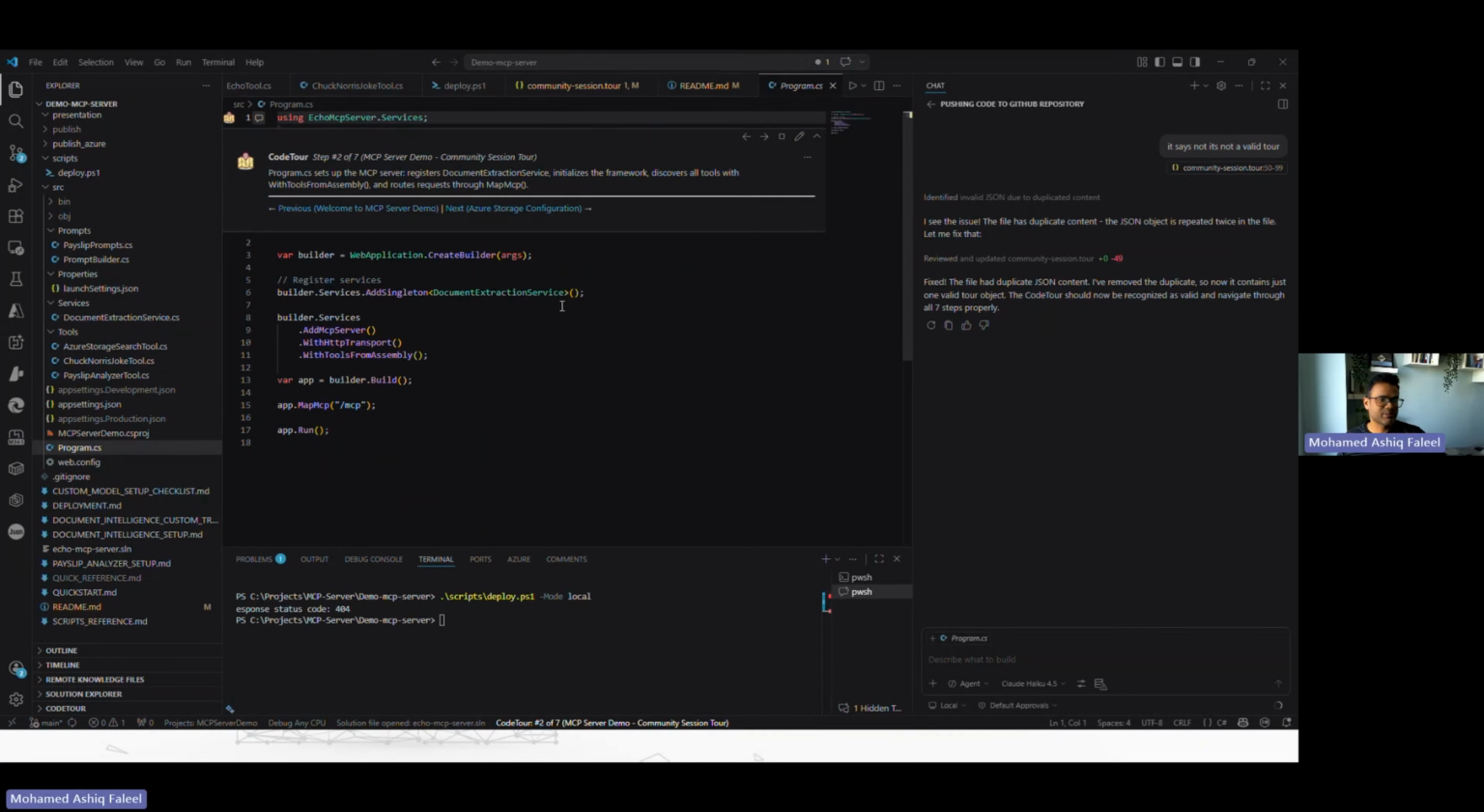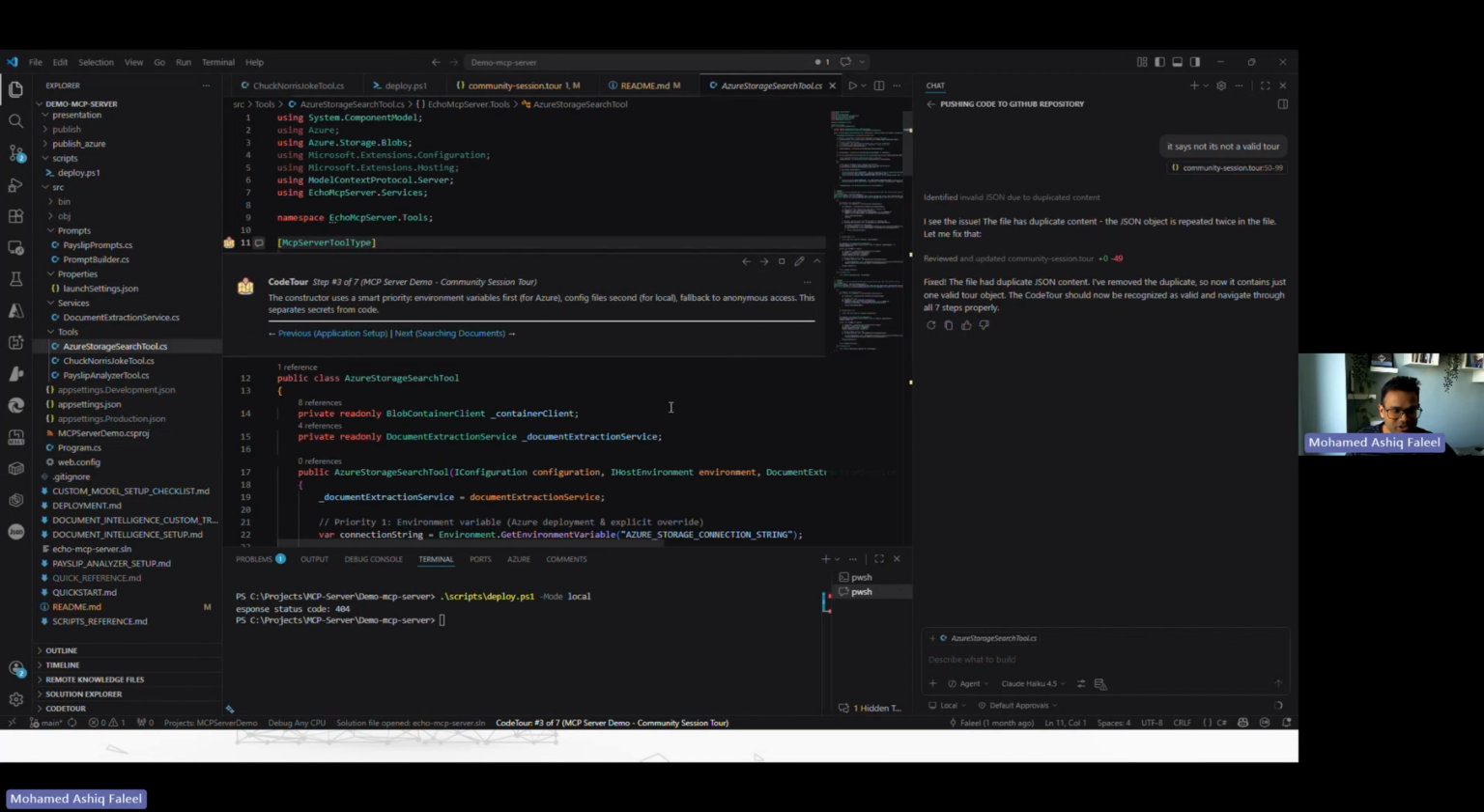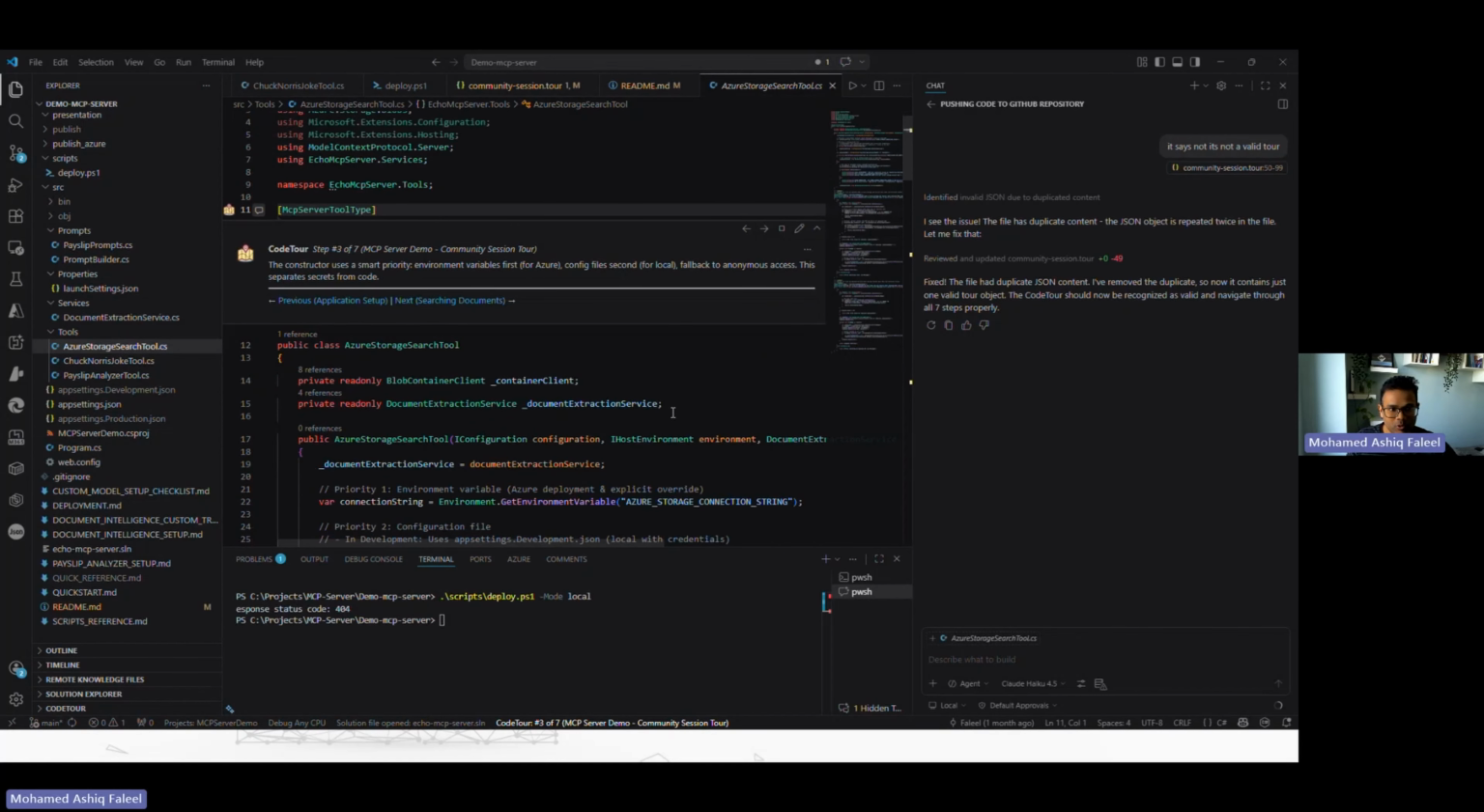Here this is the base program.cs, the base code. Here it initializes the framework and gets in all the tools we have added, which are part of the MCP server. The first tool here, the code which is part of the MCP server, is to connect to the Azure storage account to fetch the payslip.